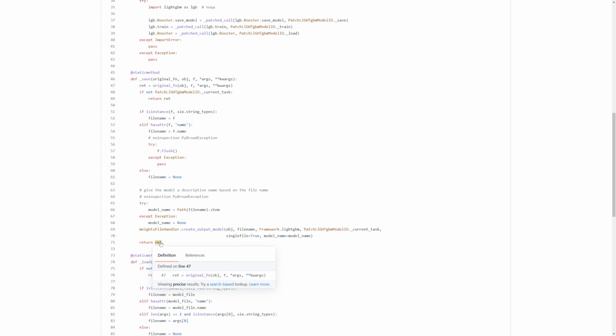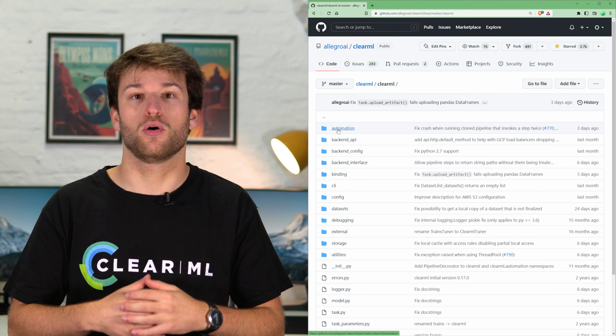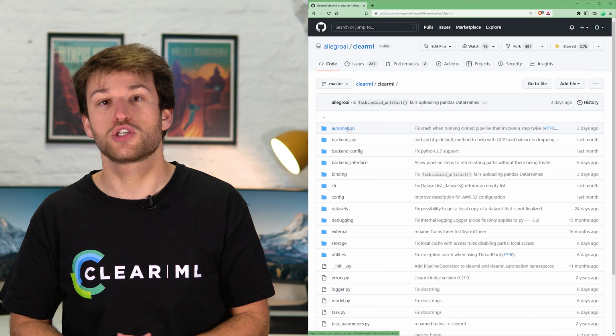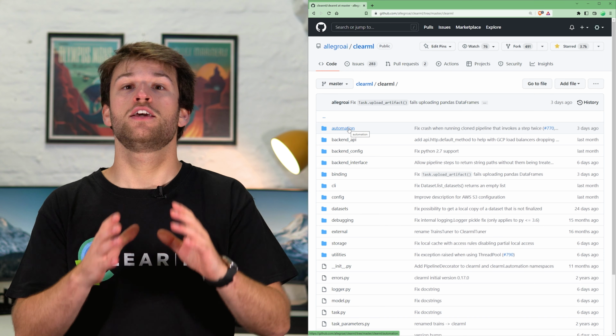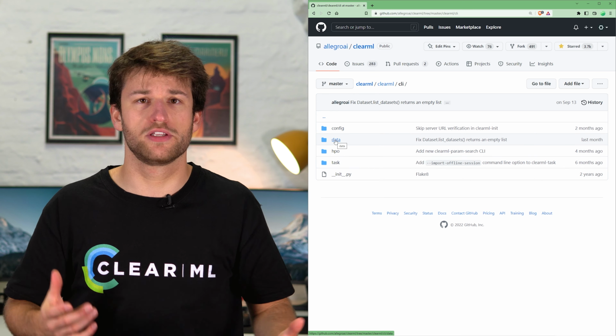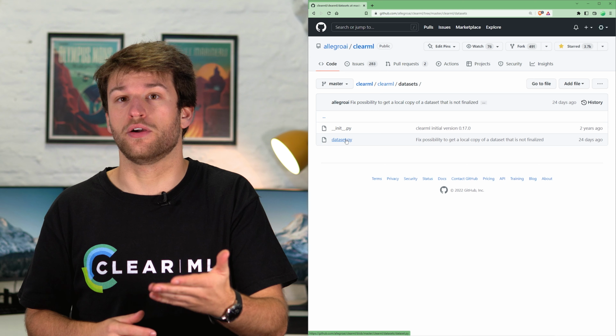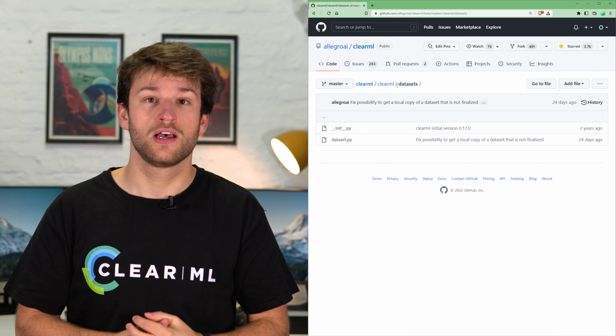Give it a stab either by extending an existing binding or creating a new one of your favorite library. You can also add custom hyperparameter search algorithms, for example, or custom automations in the automations folder. Go nuts! Finally, you can find the command line tools in the CLI folder if you think some arguments should be added or removed, or you can find ClearML data here if you want to add cool features like custom metadata tracking.